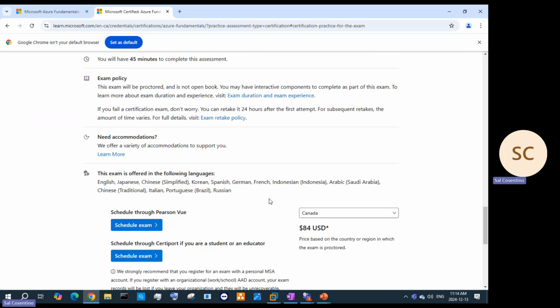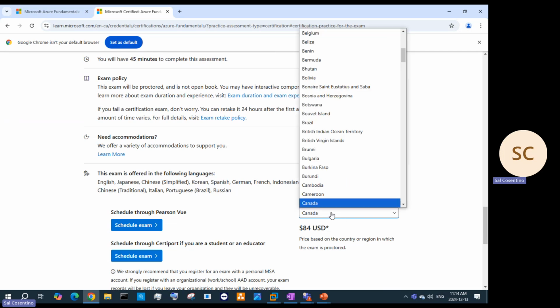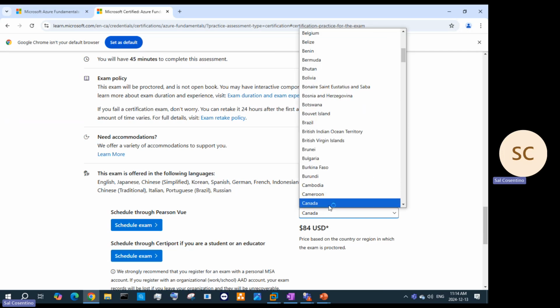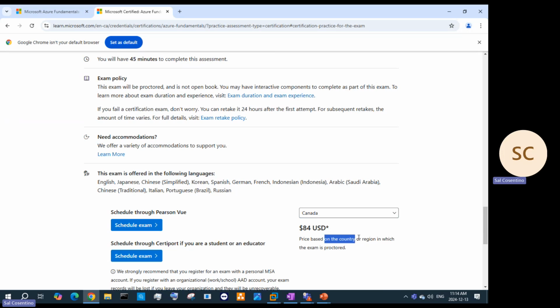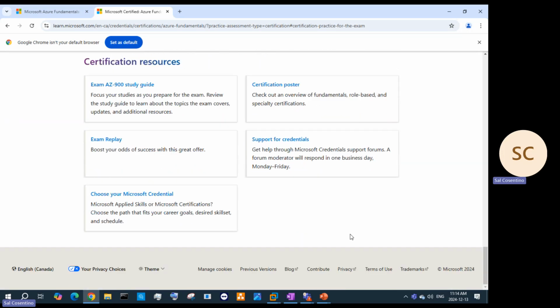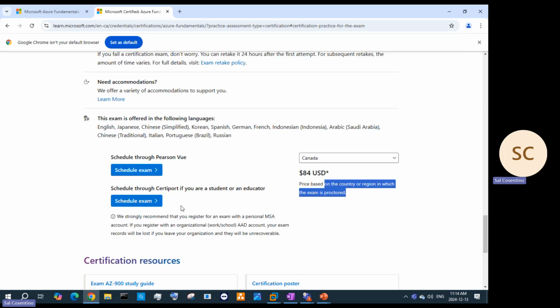So again, when we're looking at Canada, enter. Again, these prices are in USD. They're based on the country or region in which the exam is proctored, right? So just make note that you are preparing for that.